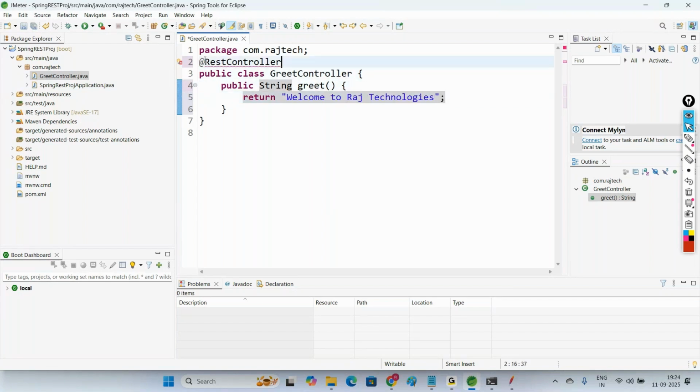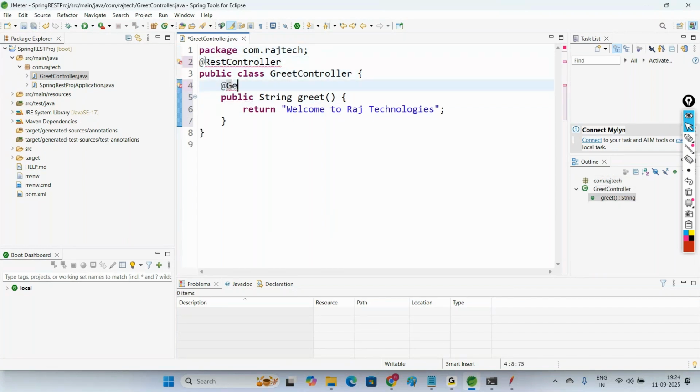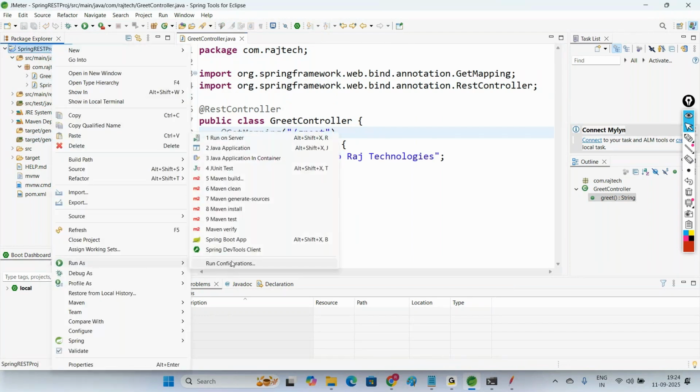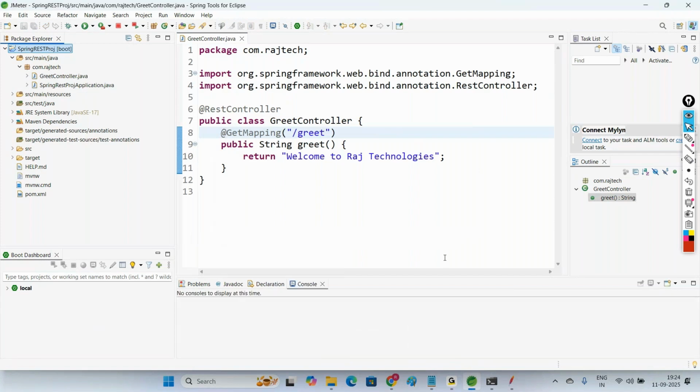Right now, do the mapping. So above the method, we are saying @GetMapping, and we'll say "greet". Import the packages. Now run the project: right click and say Run As Spring Boot App.